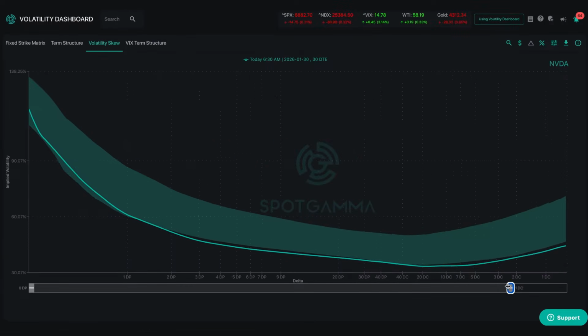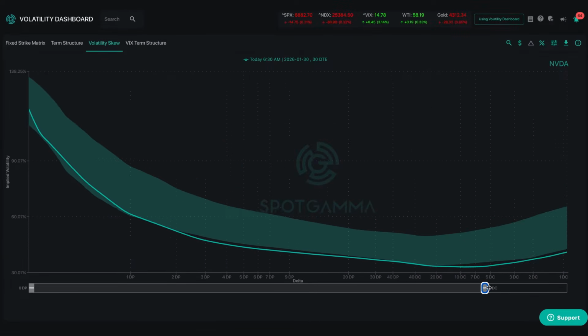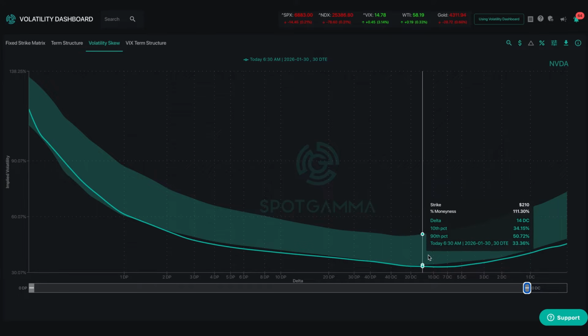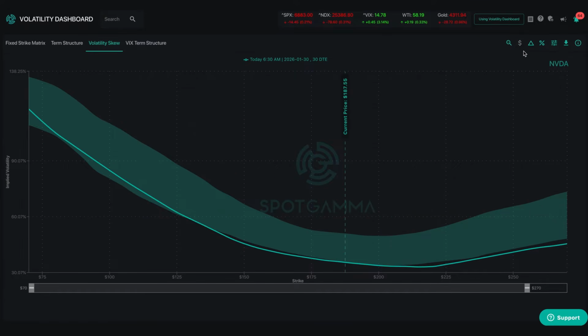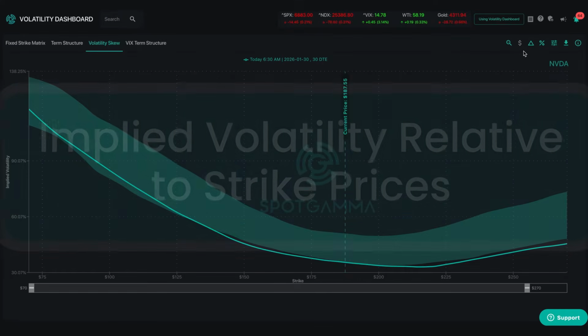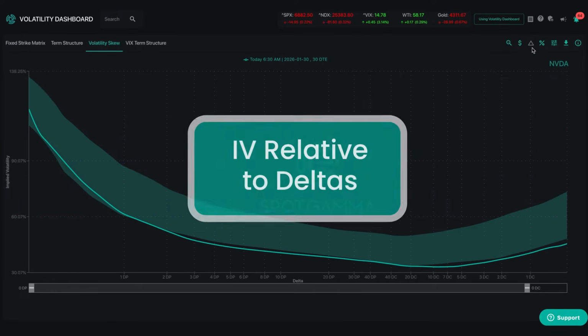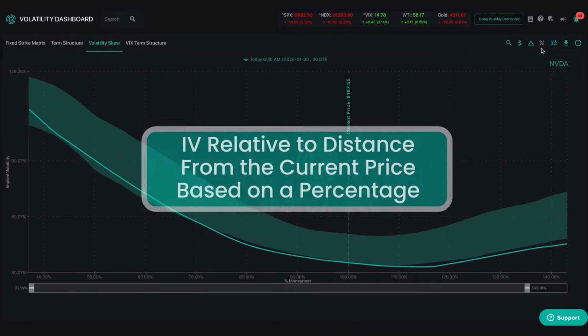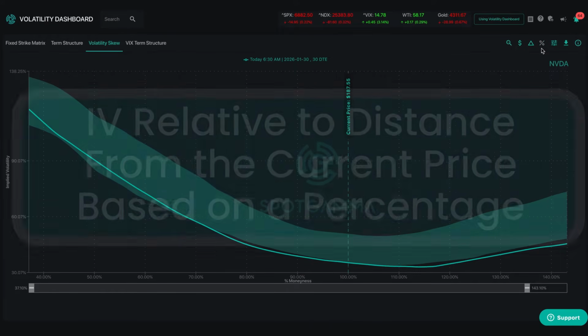You can interact with the graph by sliding the scale at the bottom of the chart or highlighting specific areas with your mouse to reveal detailed statistics for individual strikes. The main pane offers 3 display options. The money icon shows implied volatility relative to strike prices, the triangle displays IV relative to deltas, and the percentage shows IV relative to distance from the current price based on a percentage.